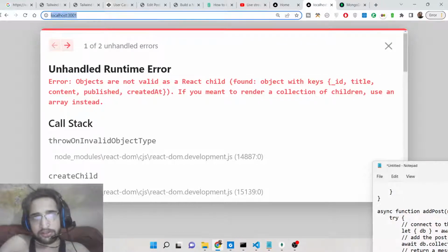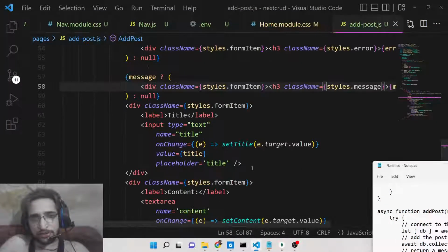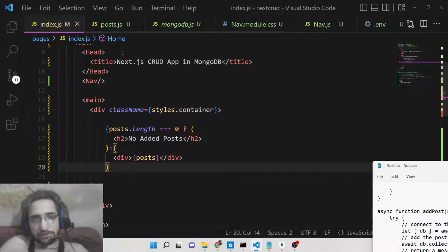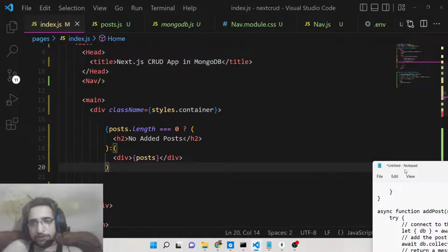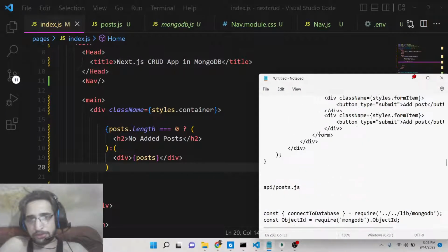Now if you go to the home page, we need to show these posts. For showing it, it's very easy. Go to your home page, which is index.js. Right here, basically we will use the map operator. Let me show you how it is done.